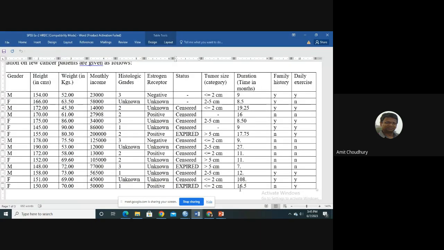You understand what is censored? Censored means, these are cancer patients. At the point of data collection, the patient has not yet expired, but is still alive. What will be the length of his life, we do not know. So part of the information is there. That is why the word censored appears. Otherwise, you would have to write that he is still alive, not expired. So we can write C for censored, E for expired.